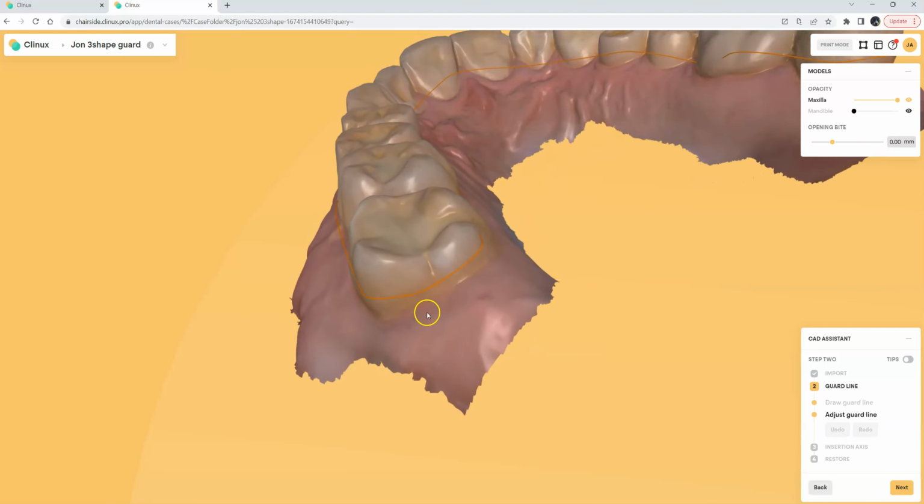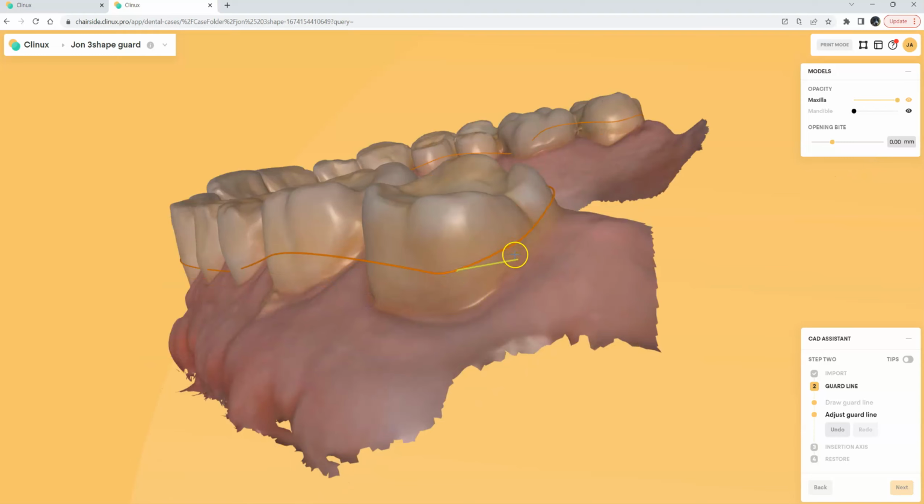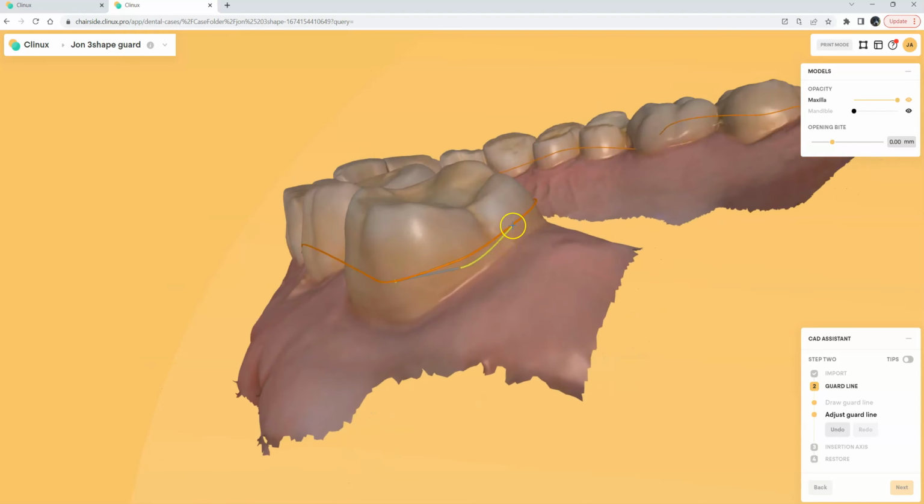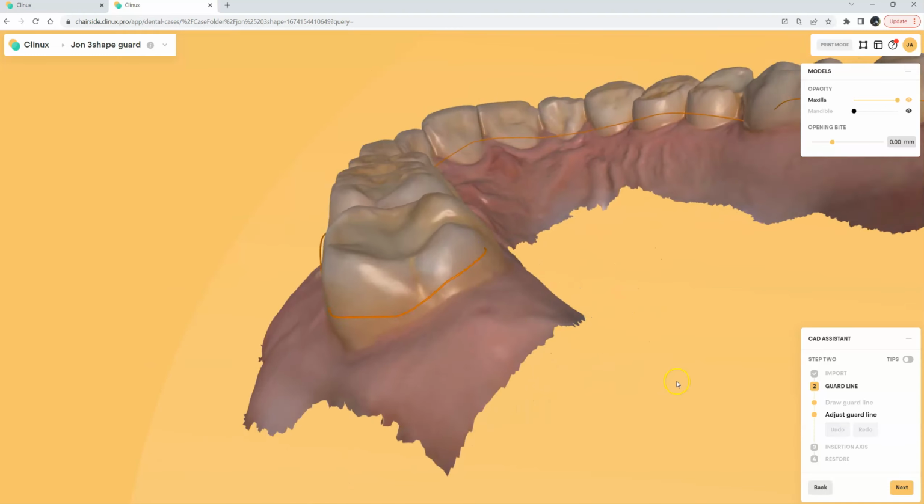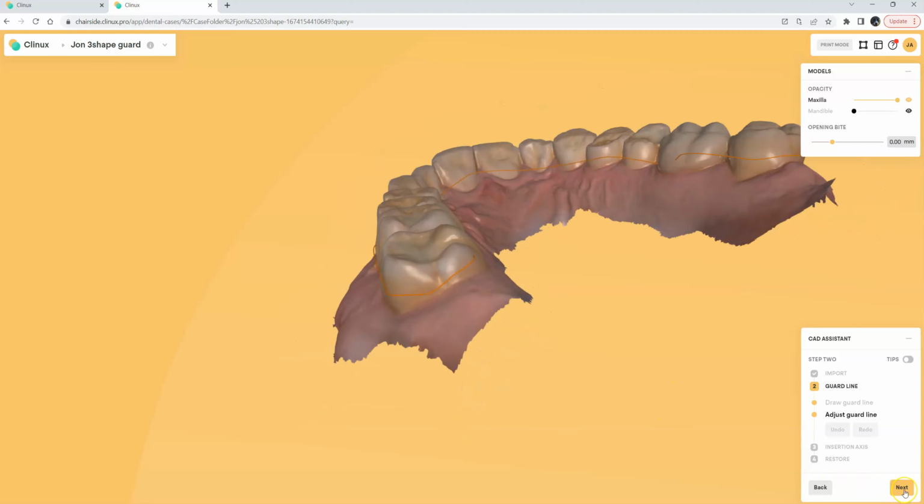You can edit the guard line, so if you made a mistake, you can double click to edit, and you can single click and then reconnect the line to itself. But once you have the guard line into place, go ahead and click the next button, and we'll move on to the next step, which is the insertion axis or the path of draw for the nightguard.